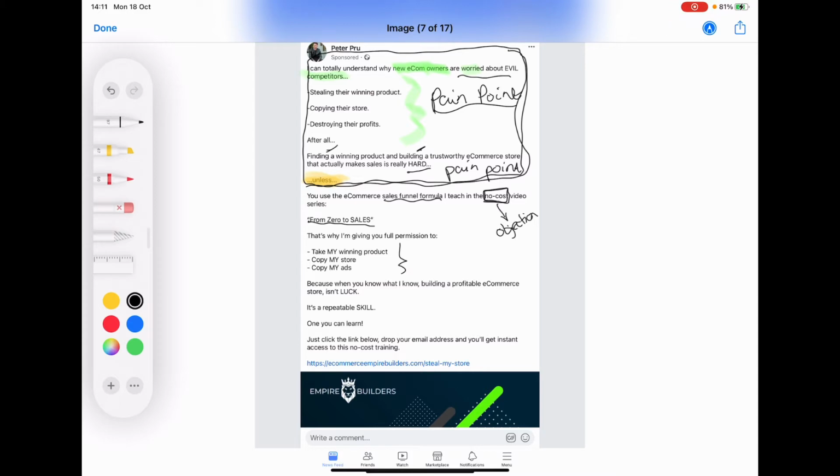Because when you know what I know, building a profitable e-commerce isn't luck. So again, he's addressing an objection here. It's a repeatable skill. Because someone might think, oh, it's just a video that's going to show me something that maybe you did and you got lucky one time. And he's saying, no, this isn't about luck. This is about a repeatable skill. Or also, someone's objection could be, yeah, I made a winning store once, as in it was making money, but I think I just got lucky. And that's why I'm scared about competitors. But he's saying, no, it's not luck. It's a skill. When you learn with me, you're going to be able to do it over and over again.